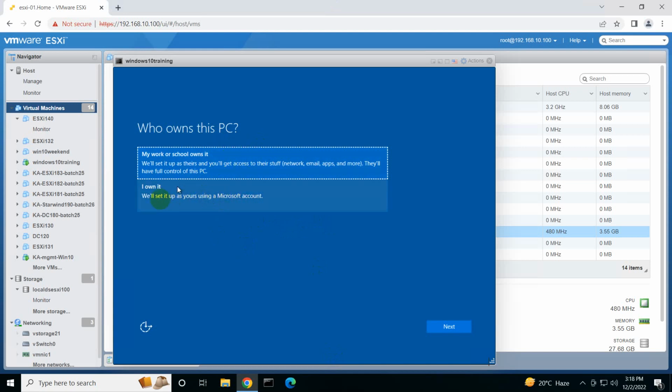We are showing those two options. One option is my work or school owns it. Who owns this machine? If you guys remember, we started installation on this machine last week. We are getting two options. One option is my work or school owns it, and the second option is I own it.